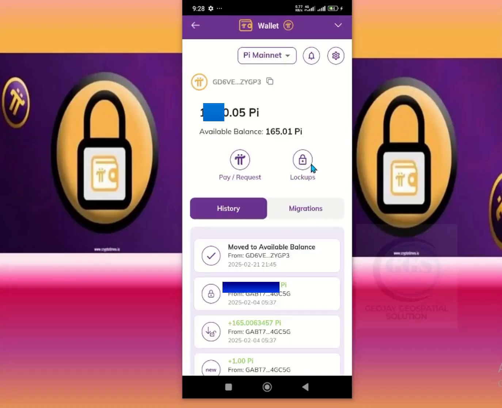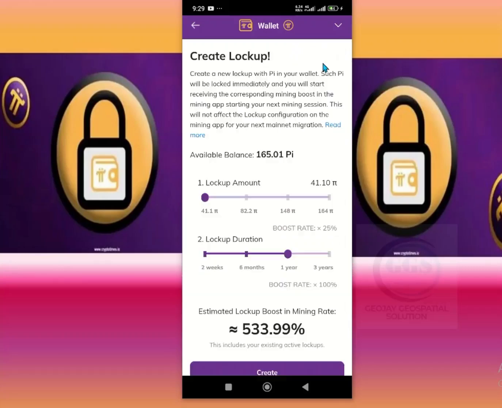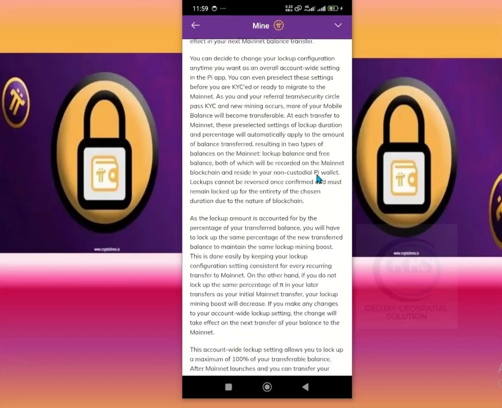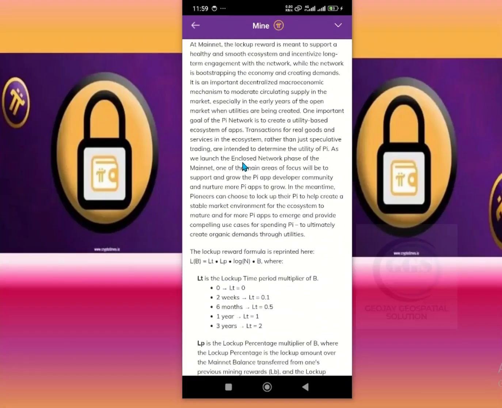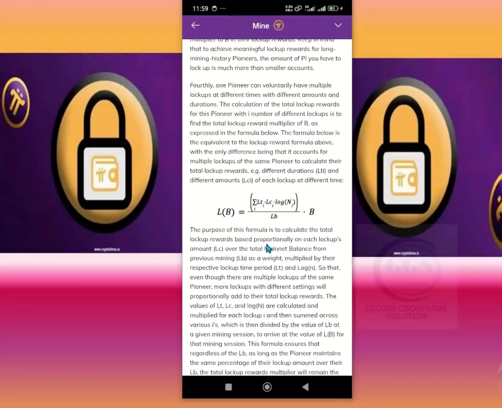To access the page to create a new lockup, click on Lockups. Click on Create Lockup at the upper right corner here. Then you can click on Read More to read about the lockup setting if you want. Here is the lockup economic model. And here is the formula if you choose to go into details.